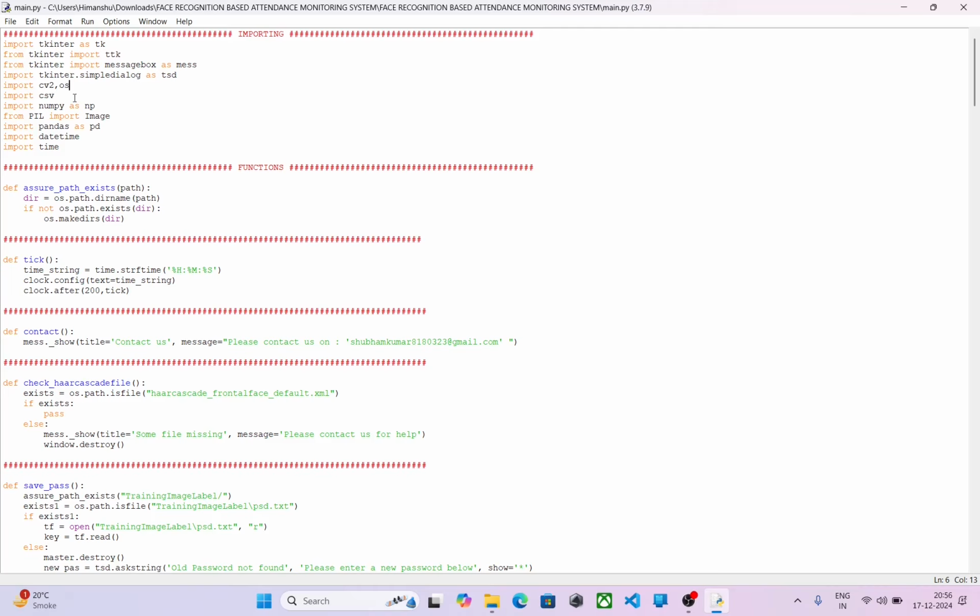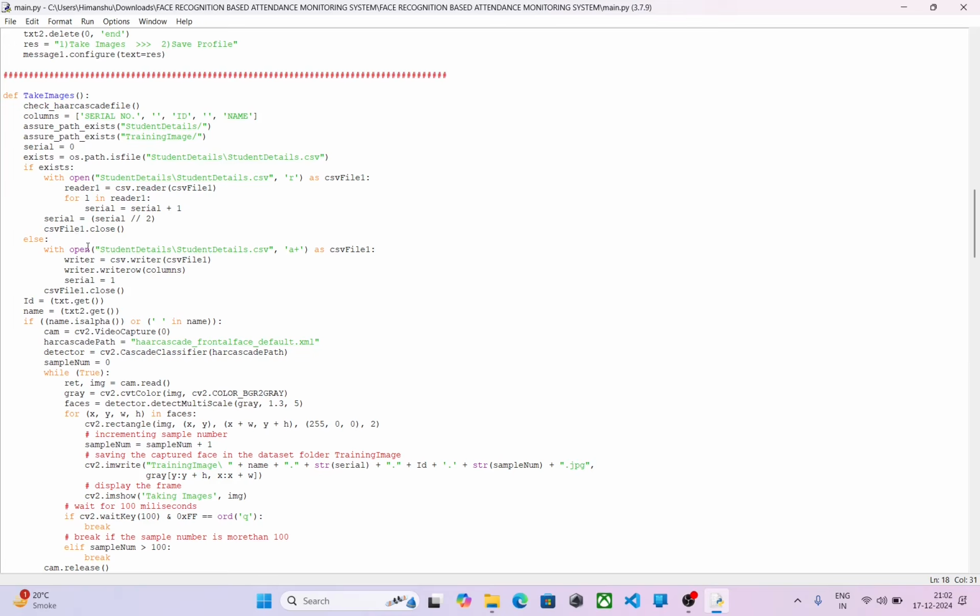Import os, csv, datetime. os is for file and directory handling, csv to save attendance and student details, datetime to log the current date and time. Import numpy as np, its purpose is to handle numerical data and images as arrays. From PIL import Image, PIL stands for Python Imaging Library, used for image processing. Import pandas as pd, to read and write CSV files.